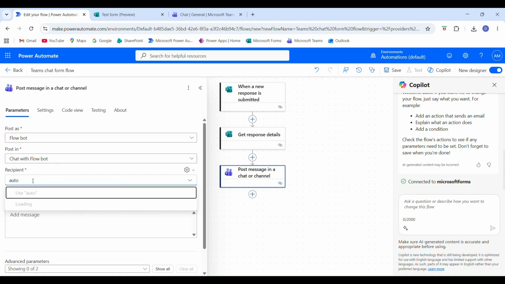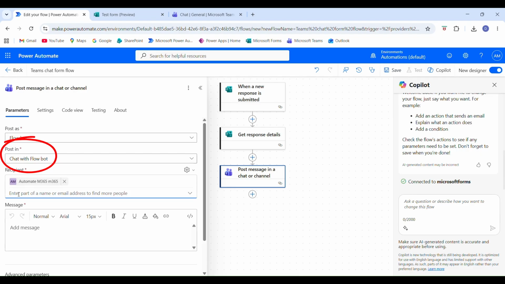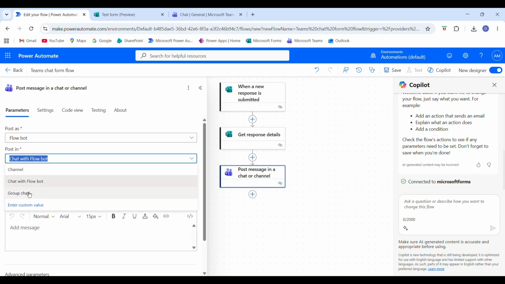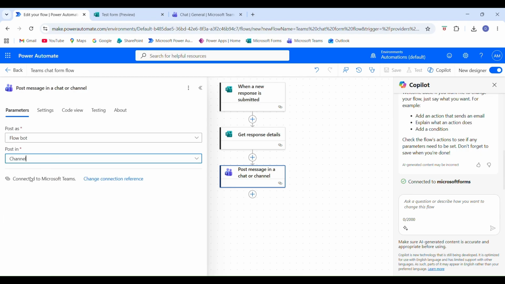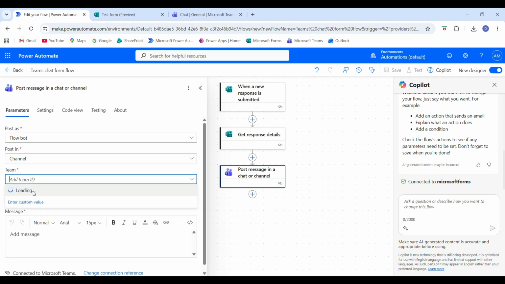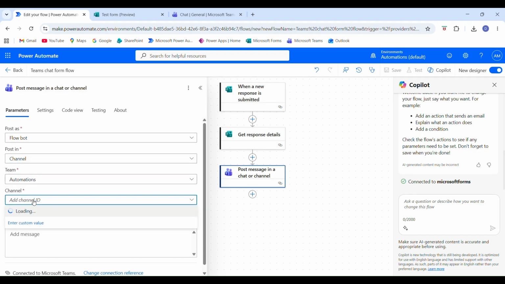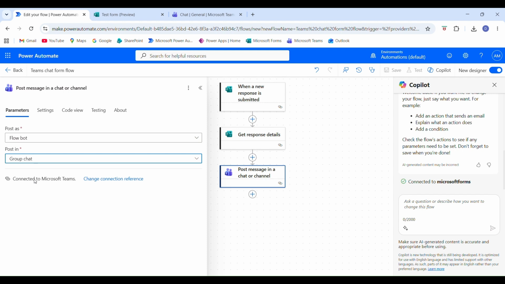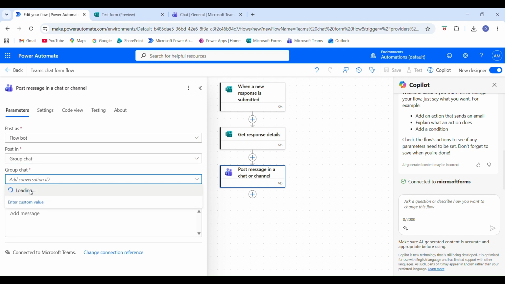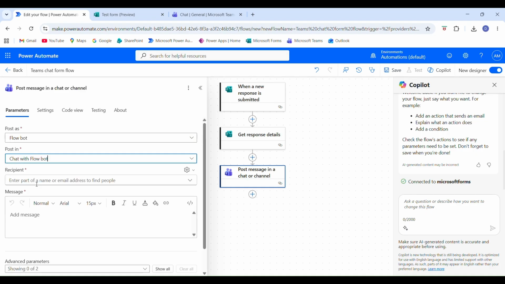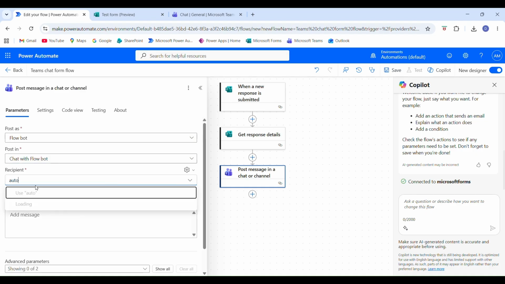The next field is Post In. This is where you decide where the message is delivered. If you select Chat with Flow Bot, the message goes directly to a specific person as a private chat. You then enter the recipient's email address in the recipient field. If you select Channel, the message is posted in a Teams channel instead. You then need to select the team and the channel from the drop-down. If you select Group Chat, the message is sent to an existing group chat. You then enter the group chat ID in the field that appears.